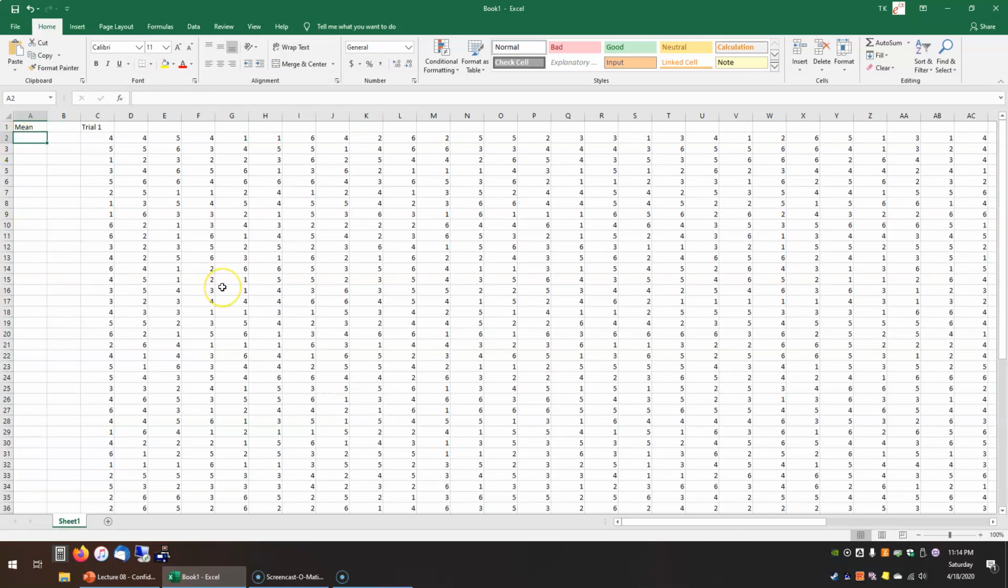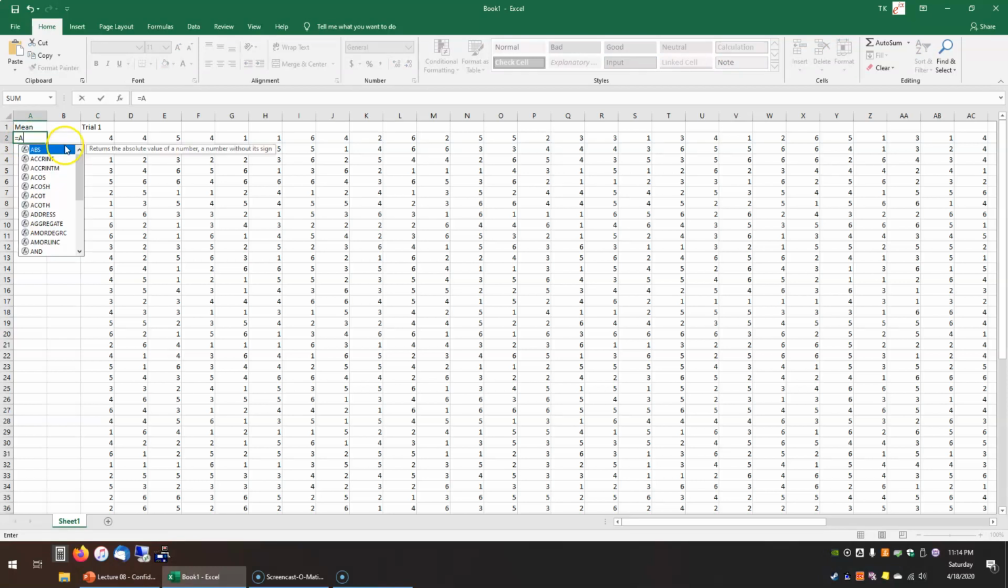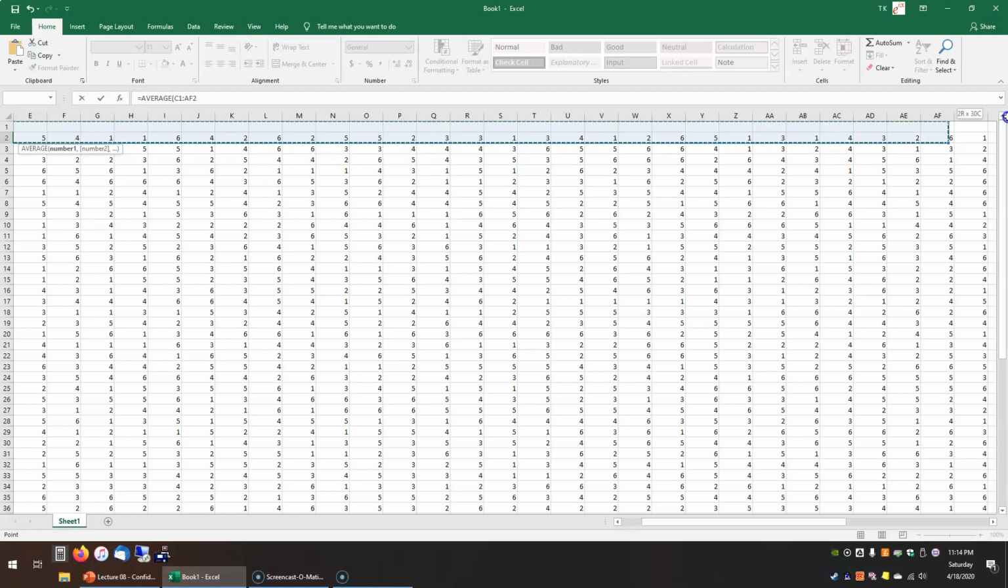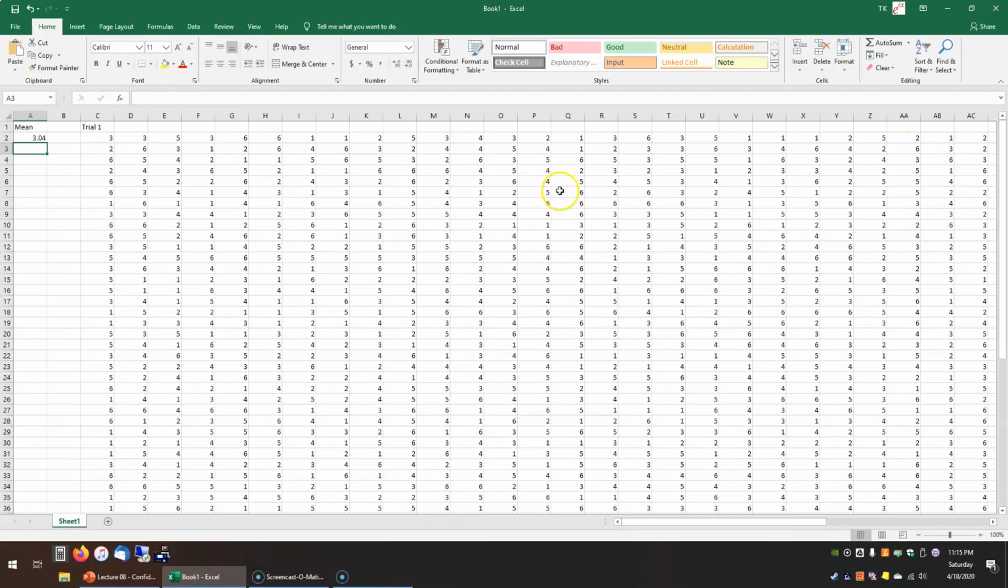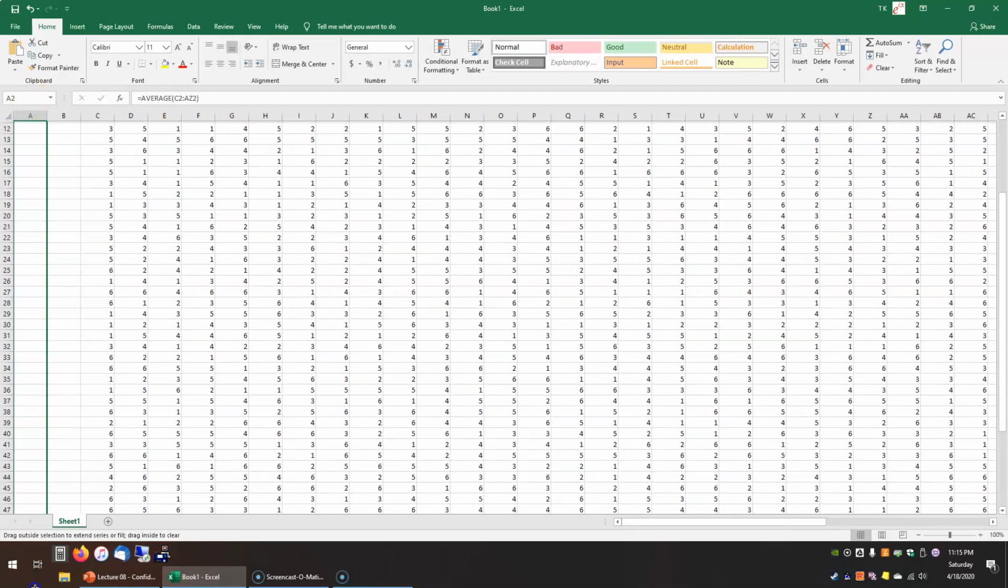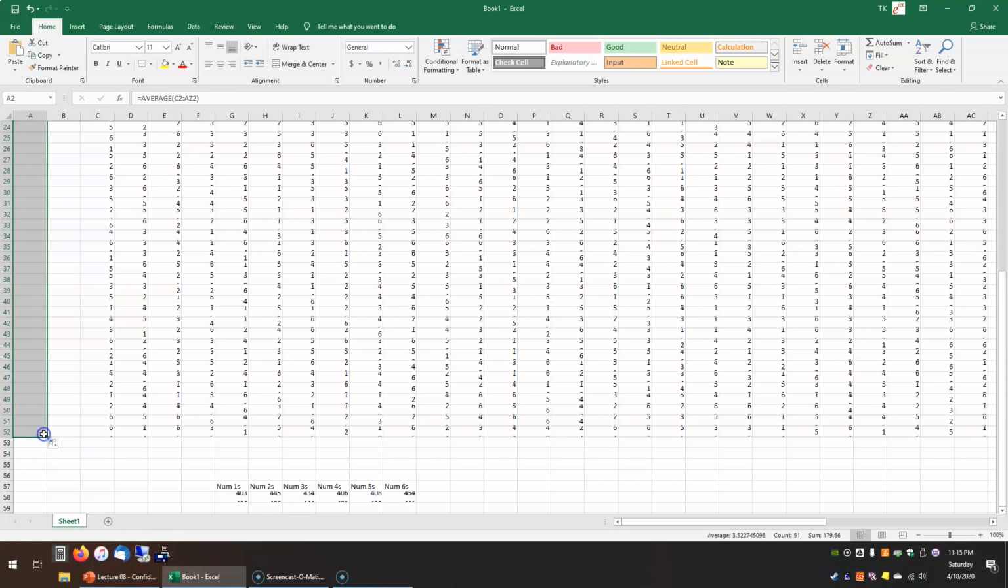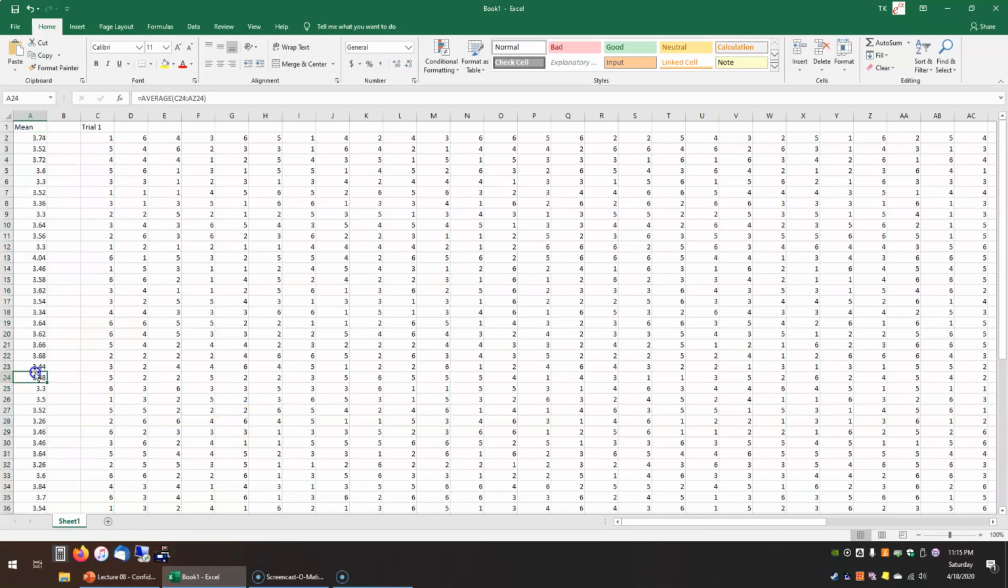What I'm interested in is looking at the mean of each student's rolls, and each row here corresponds to a student. So I'm just going to enter an average function, average, parenthesis, and I'm going to select this whole row and enter that in. And now I can fill down. Take the average.